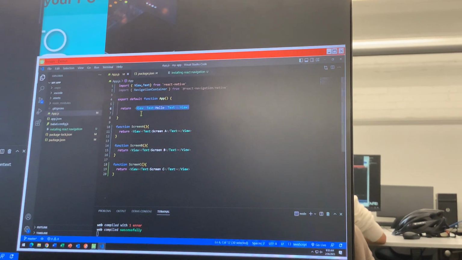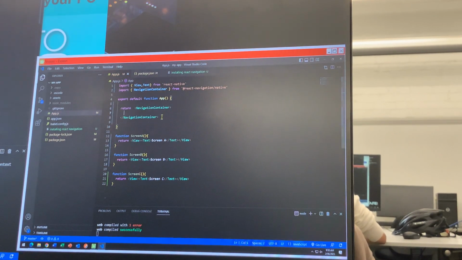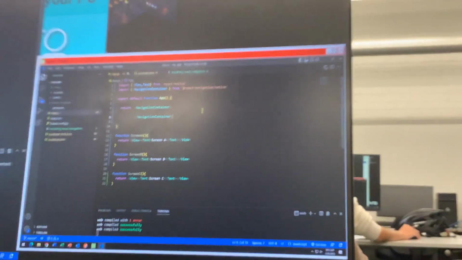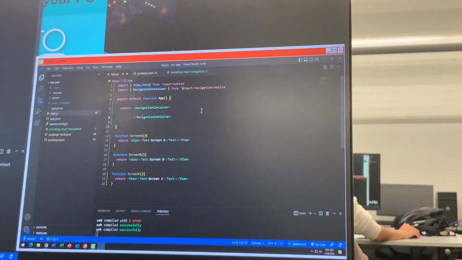And then what I'm going to do is my app is no longer going to display a view. Instead, I'm going to have an opening and a closing navigation container. See that? How it opens and closes the navigation container? Yeah? Now what a navigation container does is, in our app, we're only going to have simple navigation. And what I mean by that is, we're just going to have the one navigation instance.